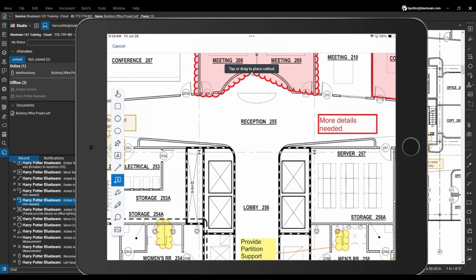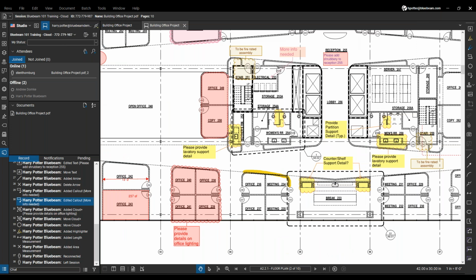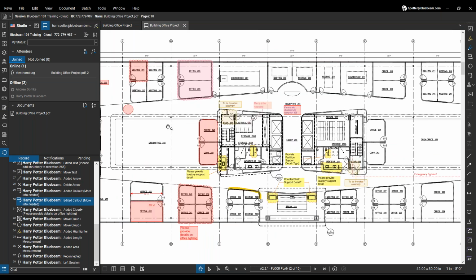So I can access this session from the web, from Bluebeam Revu, from the Cloud app on iPad or an iPhone. And when I am done, I can come back to my session here in Revu and have all of the markups that I've placed from anywhere. And I can come in and I can finish this session out.